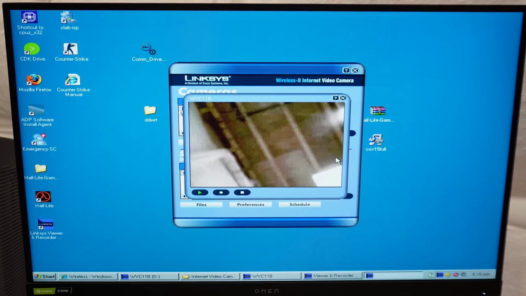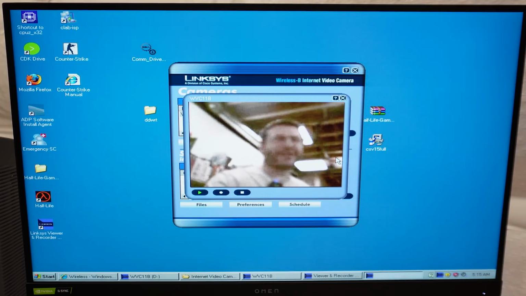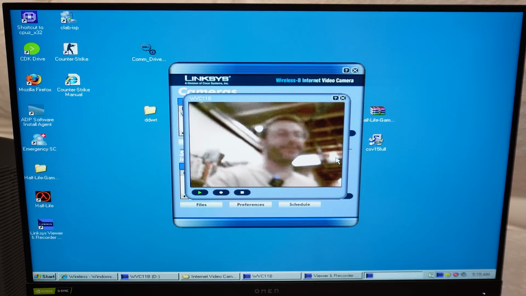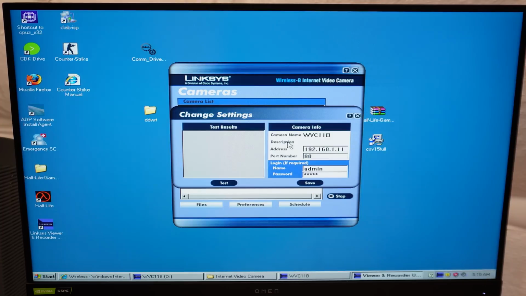That is my ceiling. Hello. Look at the quality. I don't know what I expect. Yeah, you can really keep an eye on the kids with this thing. Just looking at this again, you can schedule a recording. That's kind of cool. We'll try a recording in a second. I'll get it set up a little better. That's pretty much it here.